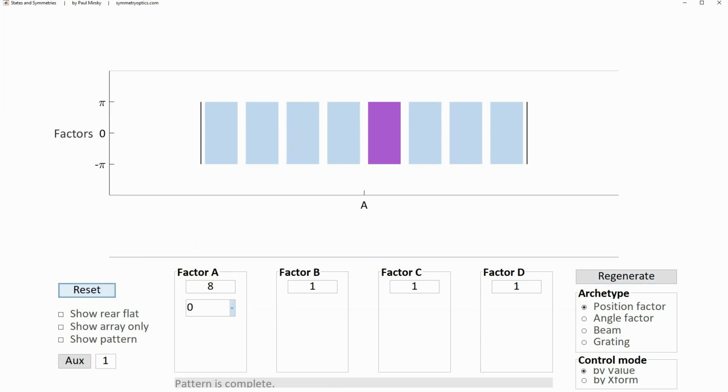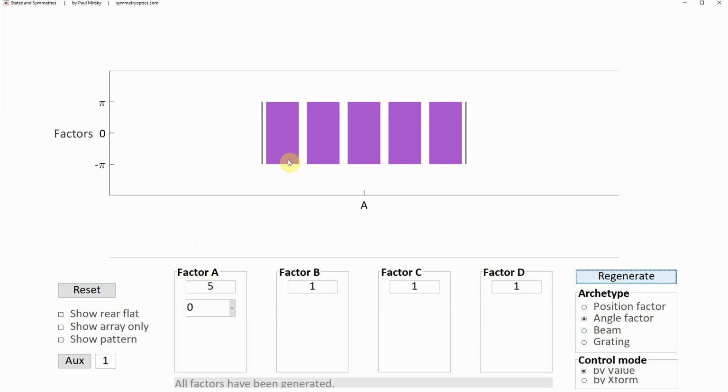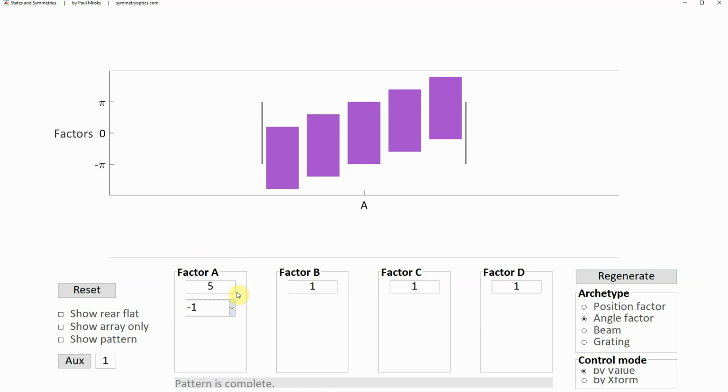Next, we'll try an angle factor. Set the size back to 5, and in the Archetype panel, select Angle Factor. Press Regenerate, and the app draws an angle factor. Again, the drop-down menu lets you select a value, and the app draws the state vector on the canvas.